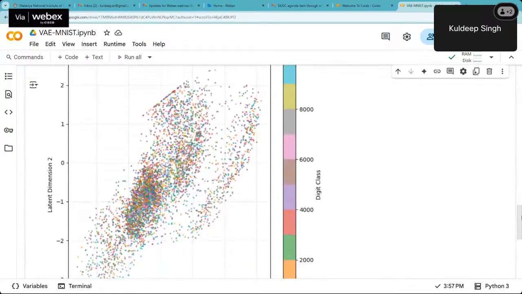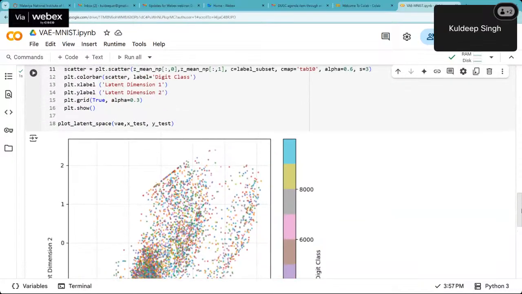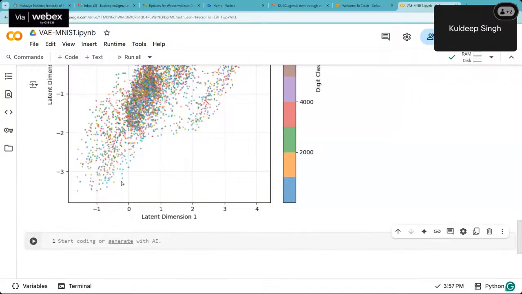Fine, I guess. So this was the distribution of the latent space, visualization of the latent space. Now what we are going to do is, let us see how our variational autoencoder has reconstructed the output. So we just want to display the reconstructed outputs. So let's write a function that will be the last function of this diagram. Let us write a function for that.